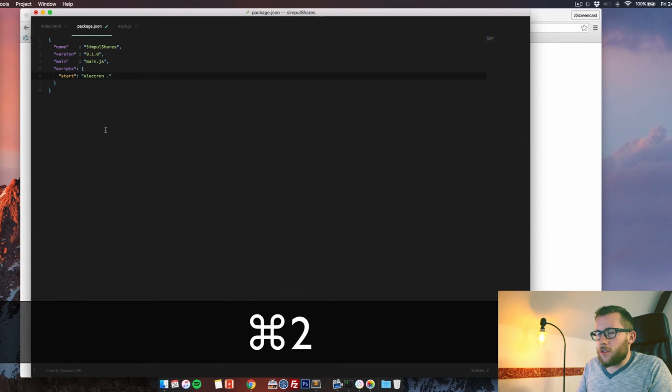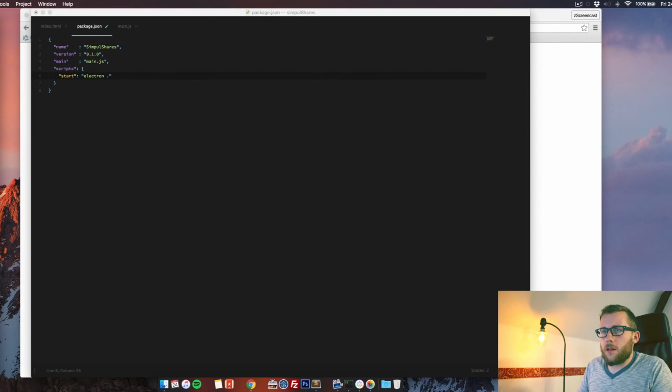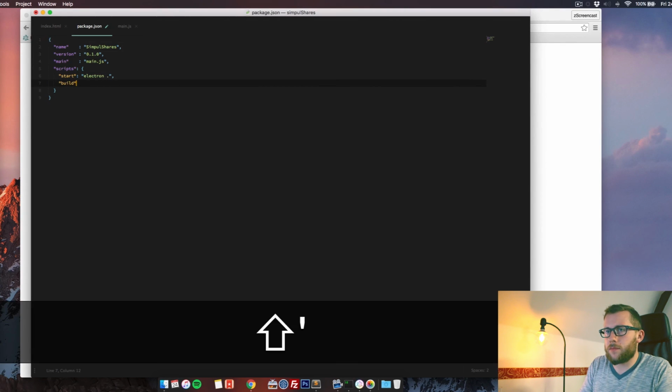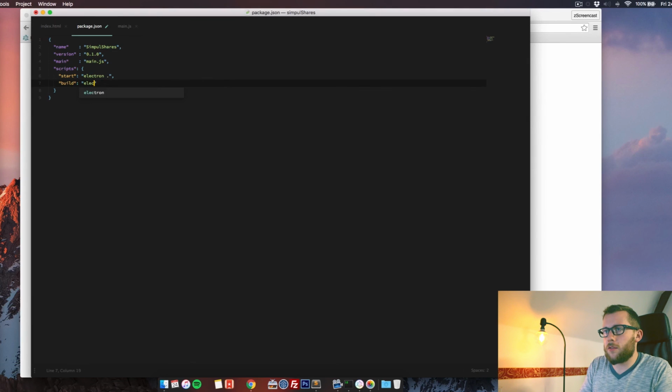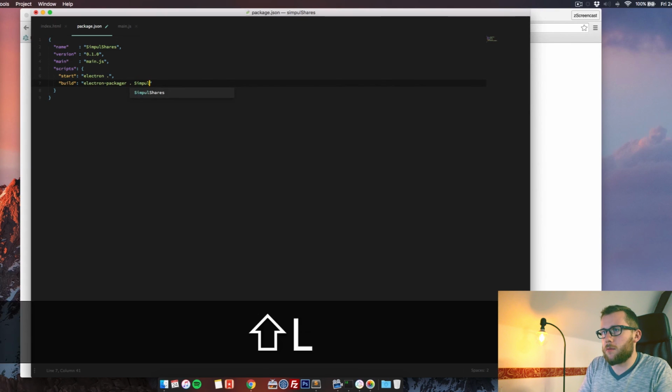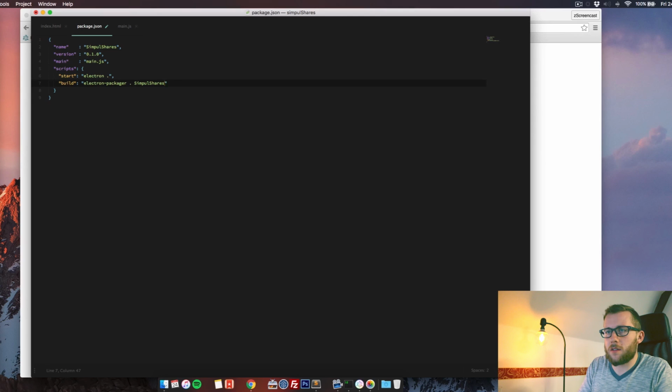So then to start packaging this up, we're going to want to bring in another script, which is a build script. So we're going to want to say on build, we'll run Electron packager, and under the name of Electron packager will be again installed locally within this root document of our app. We'll give our app a name of Simple Shares like earlier.